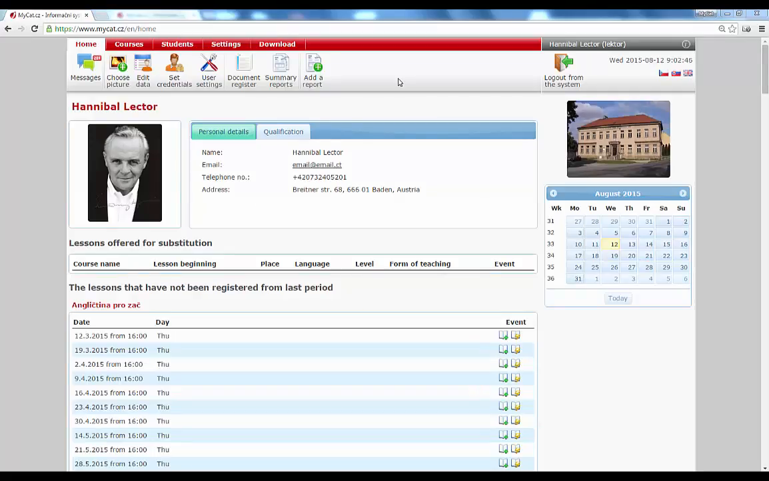In this chapter we will learn how to send reports of teaching. It's pretty easy, but at first you need to enter all lessons you taught. And at the end of the month you can send your reports. Then click on button Add a report.